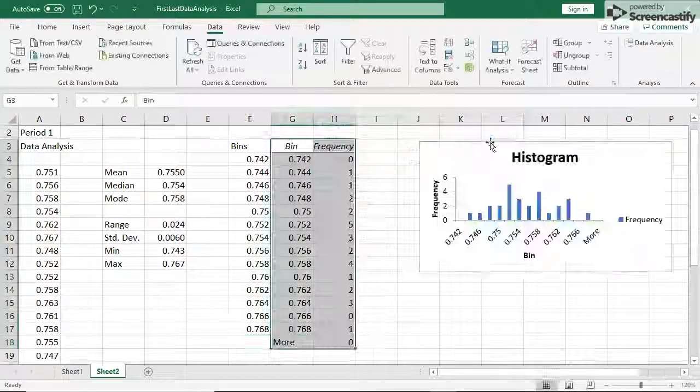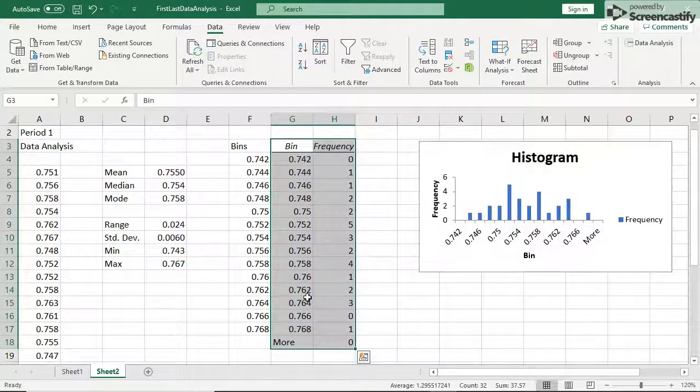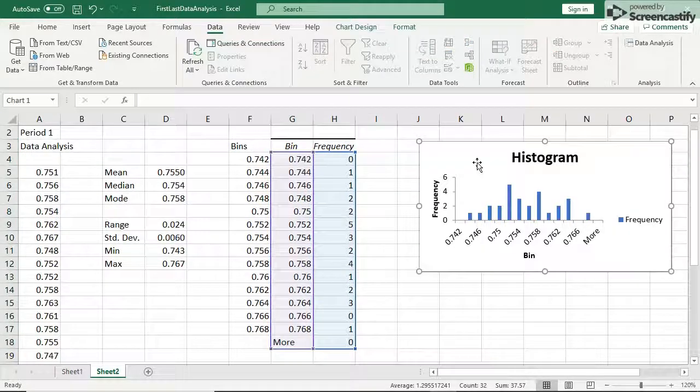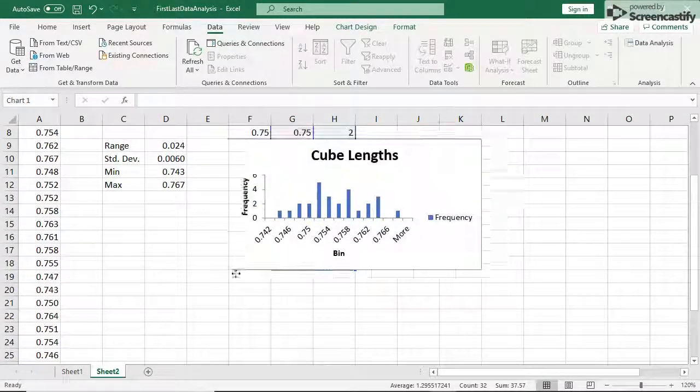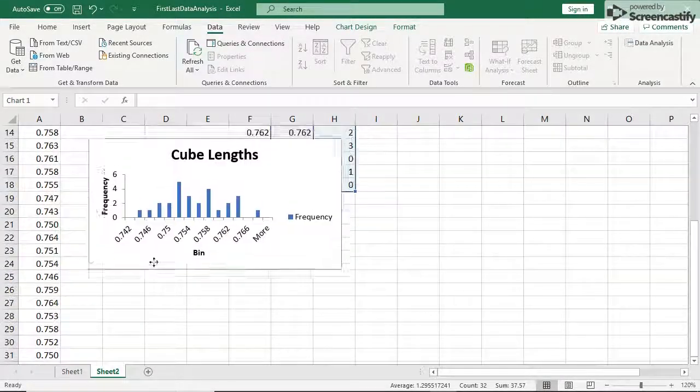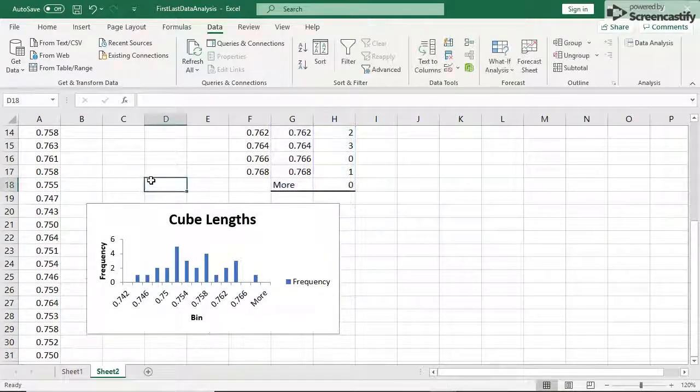If all goes well, you should see a frequency table reported right next to your bin list, as well as a histogram showing your collection of data. Change the title of your graph from histogram to cube lengths, and drag the chart into the empty area beneath your statistics. Congratulations! Your data analysis is complete.